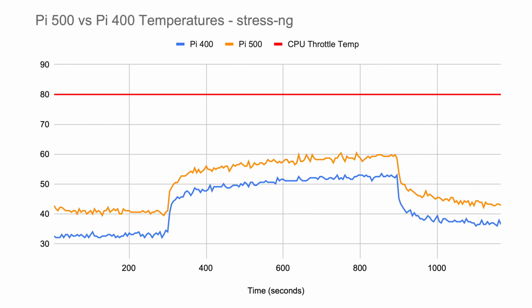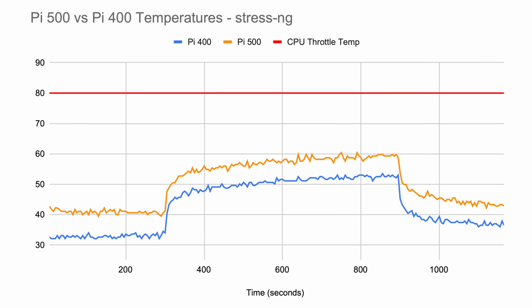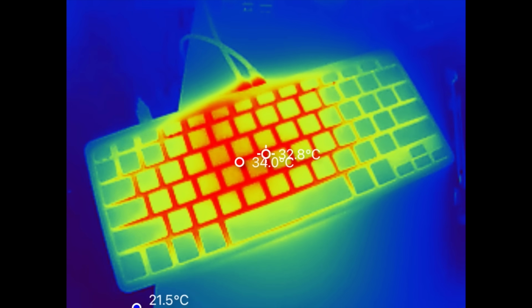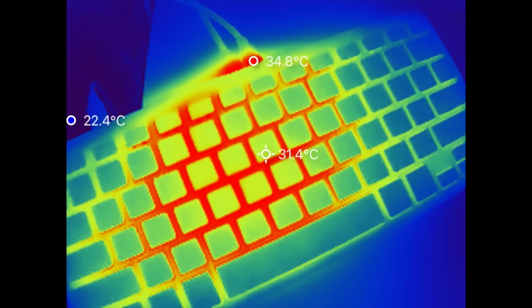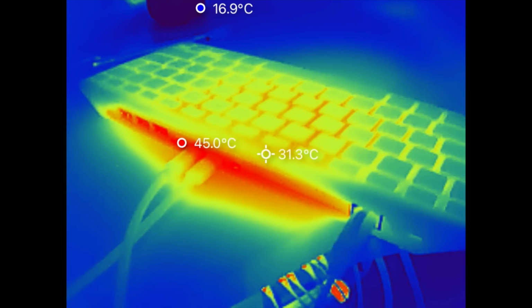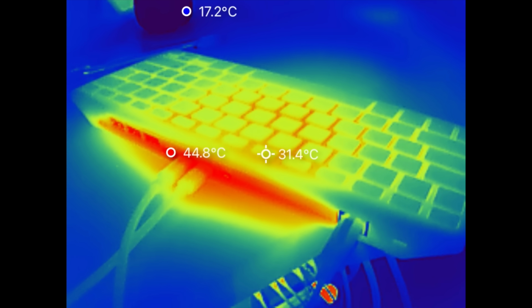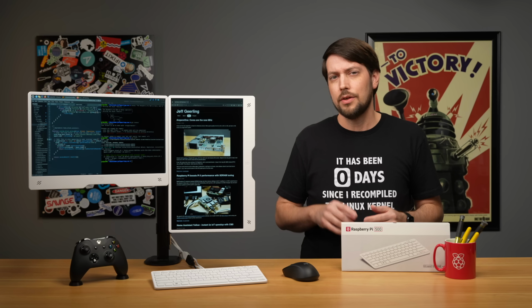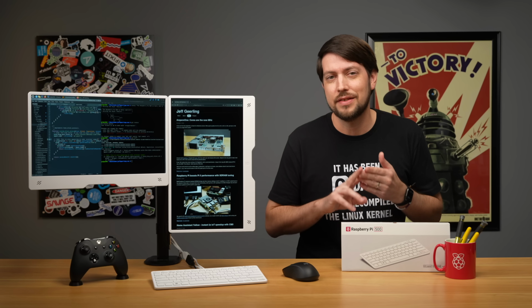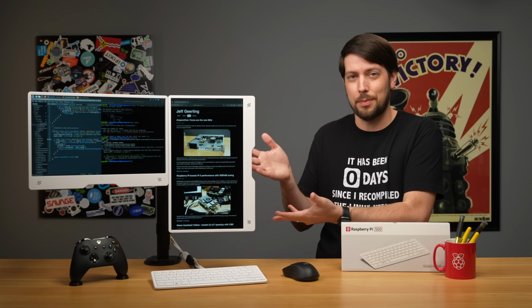The Pi 500 does run a little hotter than the Pi 400. You can see that on this graph. But using it a while and checking with a thermal camera, it's never uncomfortable. The big heatsink seems to do a good enough job spreading the heat out so there's no hot spots. So it's faster, and the passive heatsink still keeps it cool, but how is it using the Pi 500?